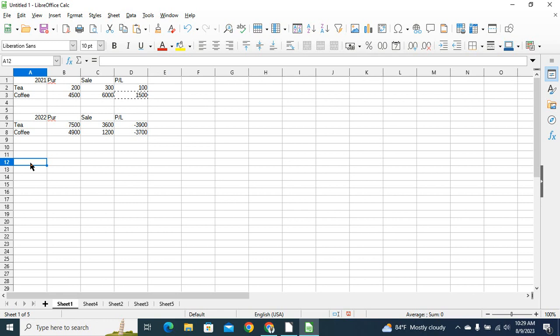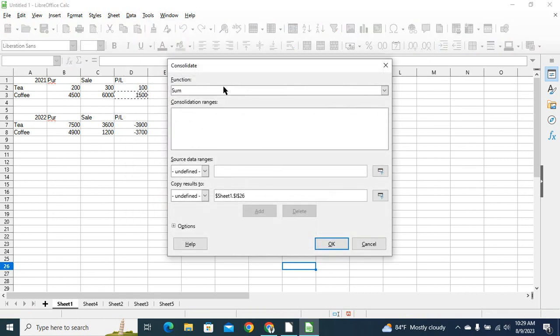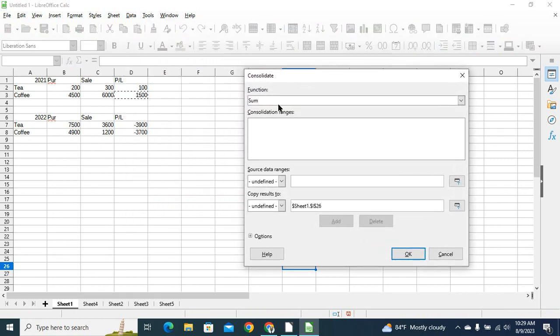Now I am going to consolidate at this range. So where are we going to do it? We are going to consolidate here. Now what do we want to apply? First I want to see the sum. So select the source range, this is here. Now select the other range, which is here. Now both the ranges are done. So where you want to show the result, I want to show the result here.